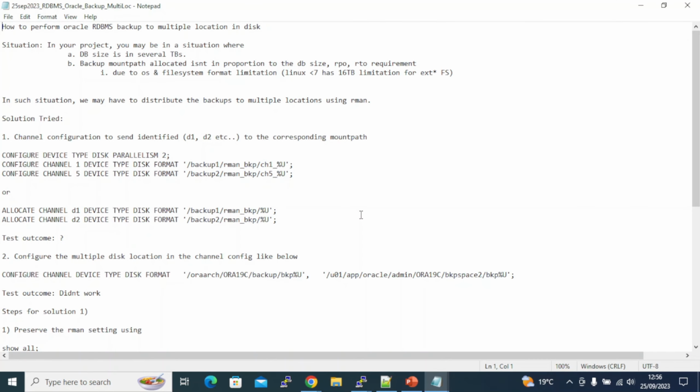As usual, before we start, we look at the steps we perform and the situation in which we will need to perform these steps.